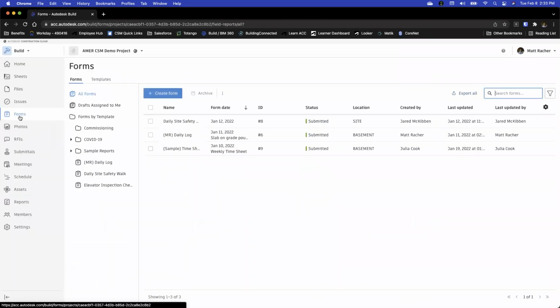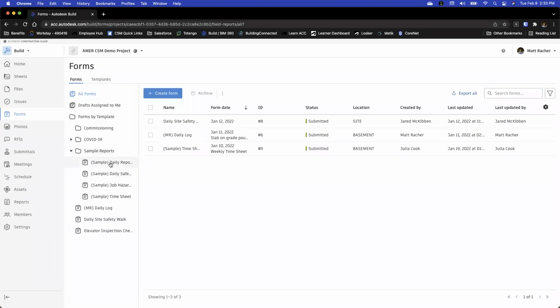Anybody on your team can fill out a form, whether through the web or a mobile app. Like I said, Autodesk Build does come with a set of pre-configured form templates. We'll see these in the sample reports. You have your daily log, safety log, job hazard analysis, and a timesheet. So you can get started with those right away, or you can create your own, such as I did for this elevator inspection checklist. So forms, super, super powerful.